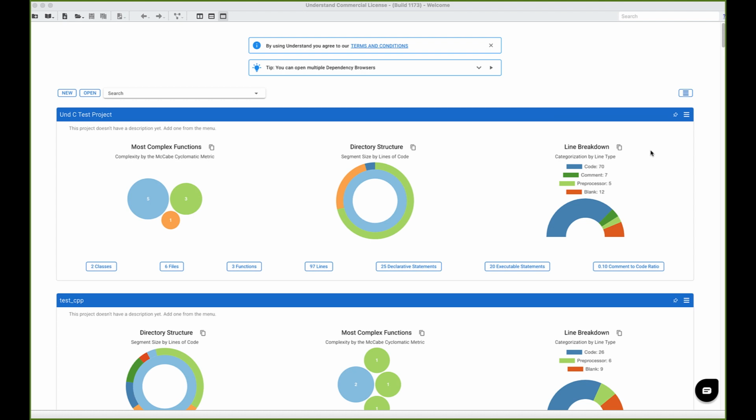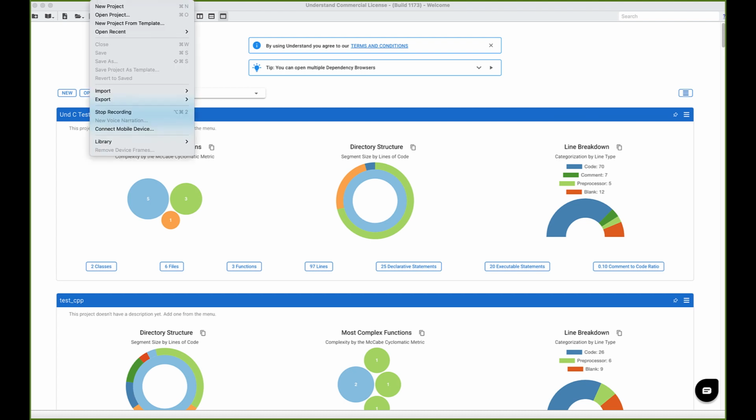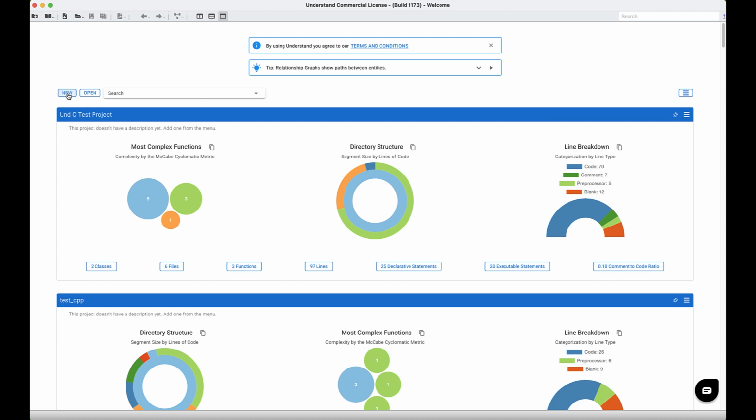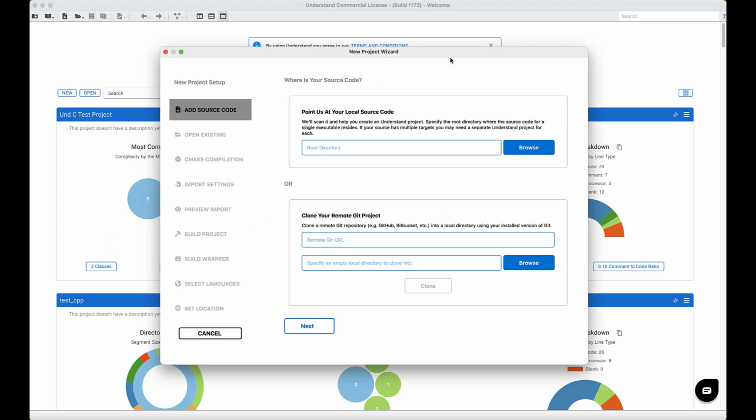To start, in the top level menu, we can select File, New Project, or we can press the icon here, or the new button here. This will pull up the new project wizard. Here we have two options. The first is to select the root directory or directories where the source code for a single executable resides. Note that if your source has multiple targets, you may need to create a separate Understand project for each.